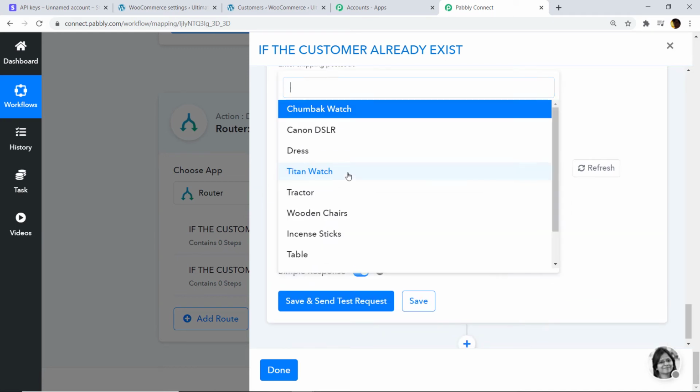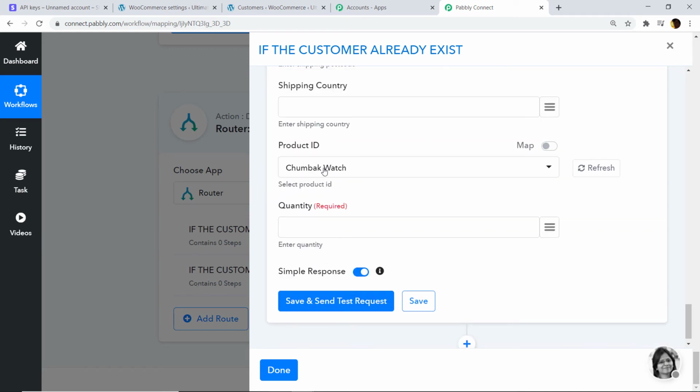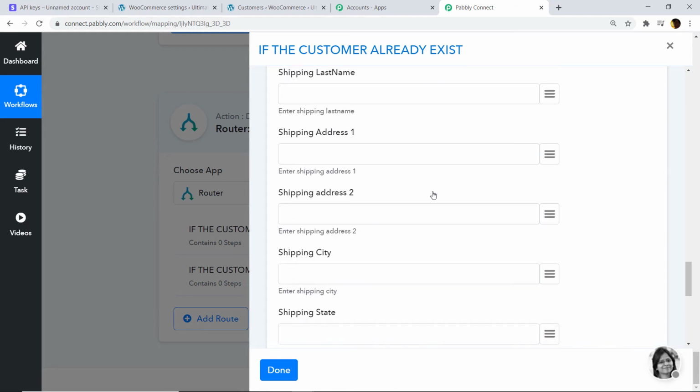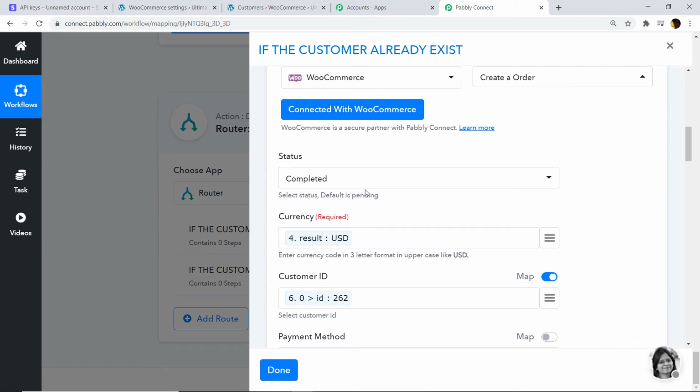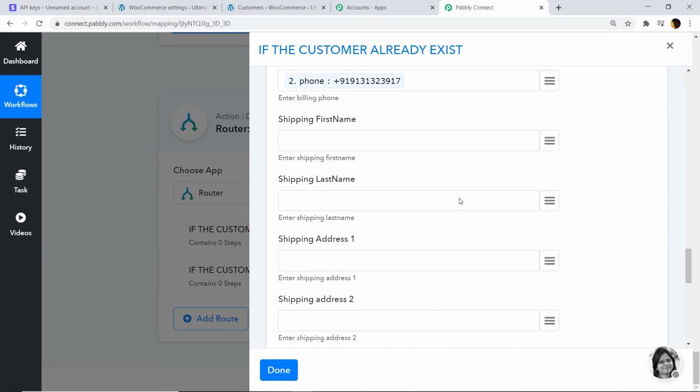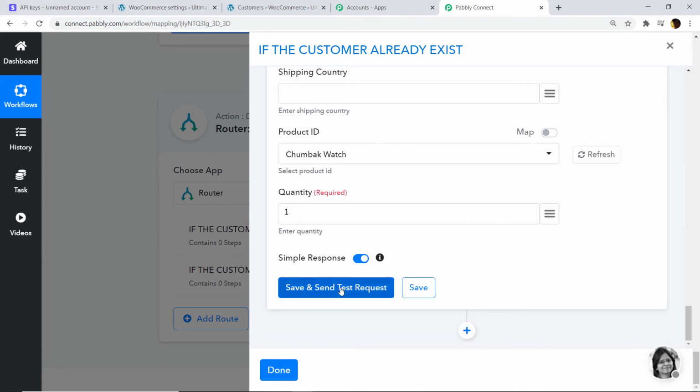So the product ID, yeah, we have mentioned this 25 is for the product ID, that is the Chumbak watch. The quantity, let's keep it as 1. Basically most of our details have been filled. All the important details have been filled. Okay, so we are ready to click on save and send test request.